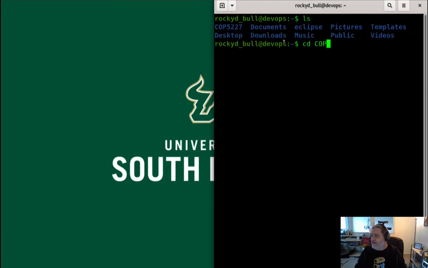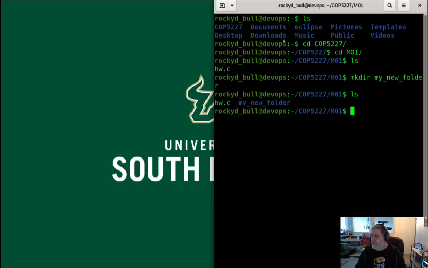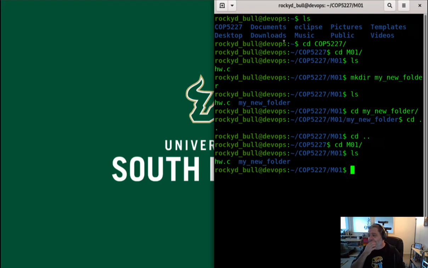So I can go inside COP5227. I can go inside module 01, okay? If I wanted to create a new folder, I would say mkdir my new folder, okay? And there we go. The folder would appear, and I would use cd to go inside of it, and then cd .. to go back to the parent folder, go back inside module 1 maybe again, and etc. So you've seen the videos on navigating the file system. I'm not going to repeat all of that, okay? But bottom line is I'm going to remove that empty folder real quick.